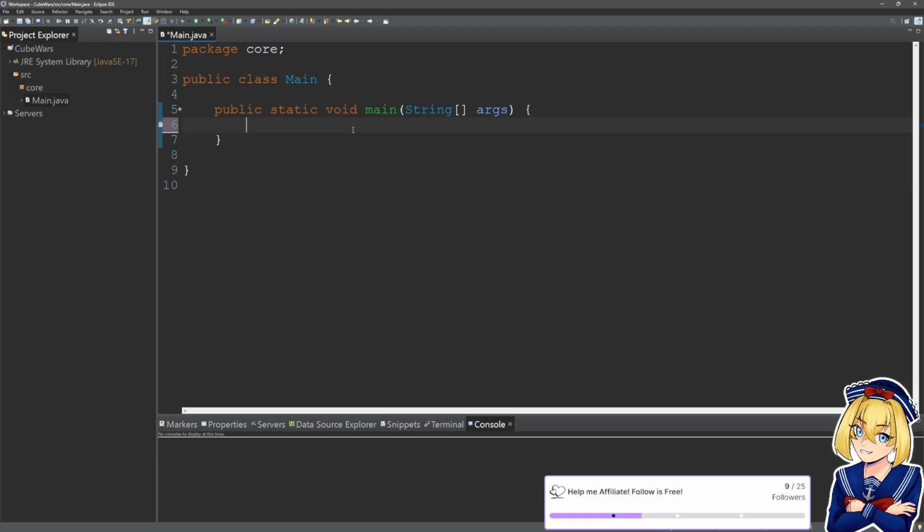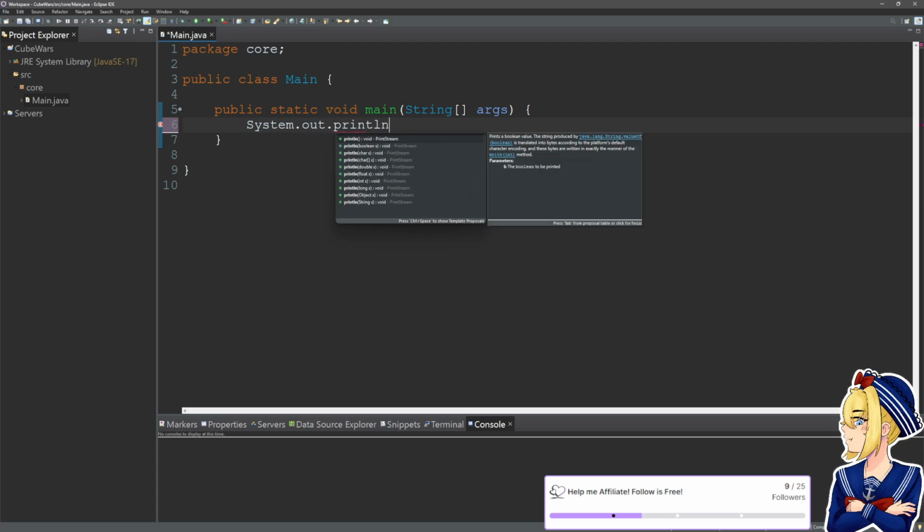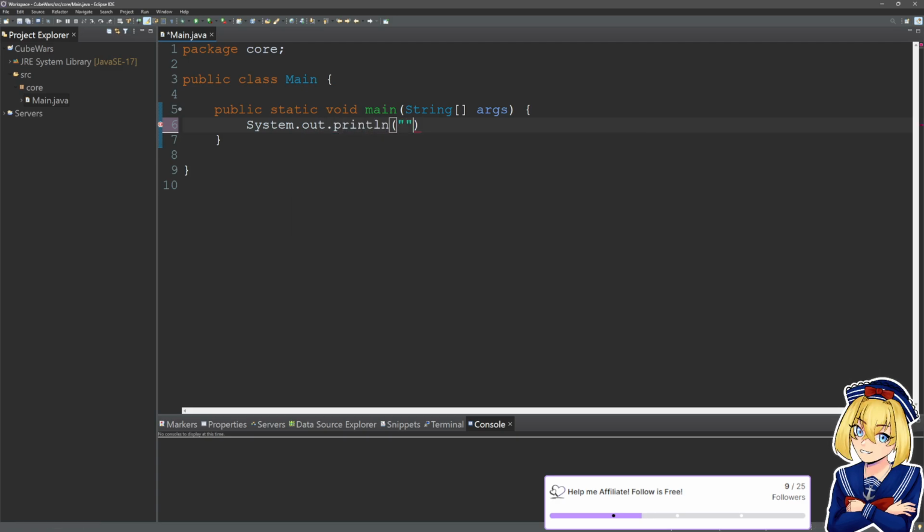So what are we going to do? Well, we don't really want to do much here. This is going to be in the command line. So let's just print something out to the command line real quick to show you how this works, right? Let's say hello world.